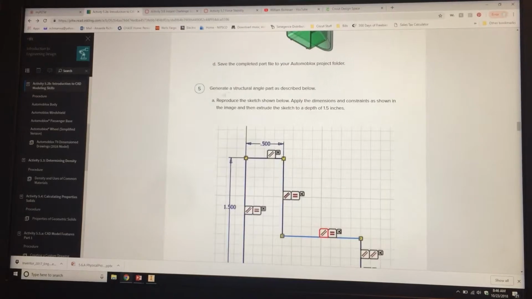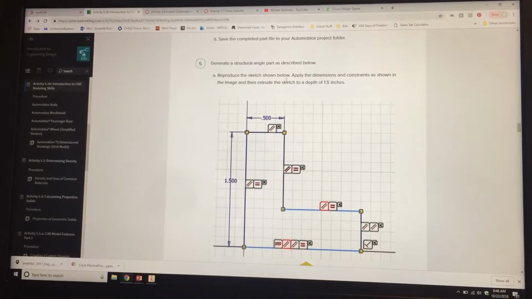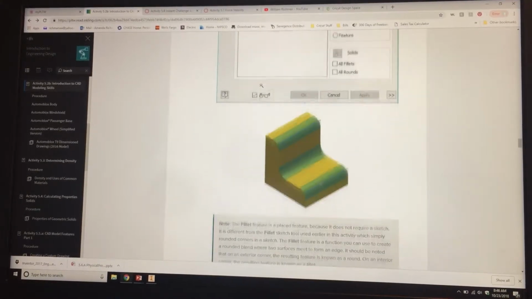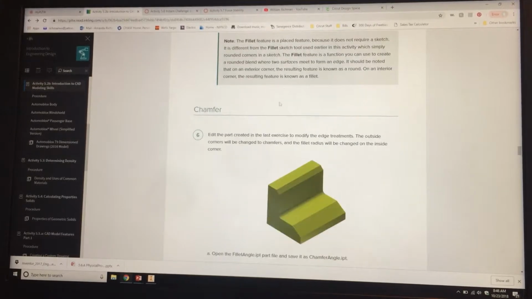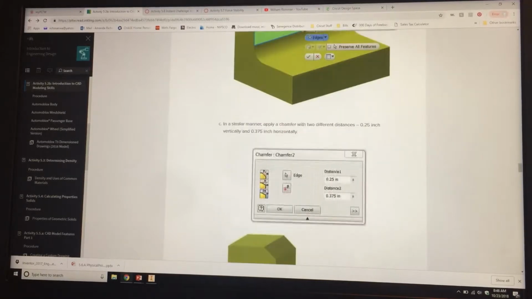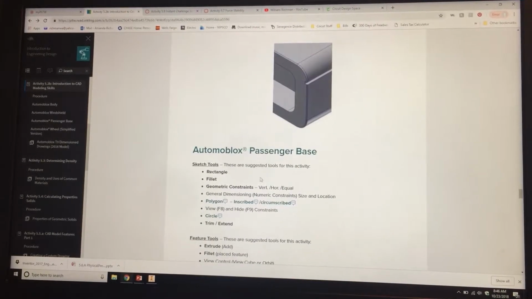You are then going to create the structural angle part as described below. This item here. And you're going to do it so that you can fillet it. And then you're going to go back and chamfer it. A screenshot of each would be fine. And then you've already done the passenger base, so you don't need to do this again. Okay.